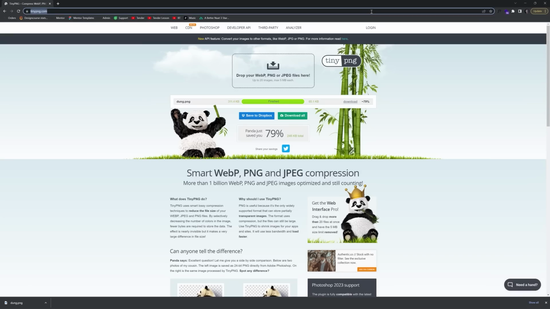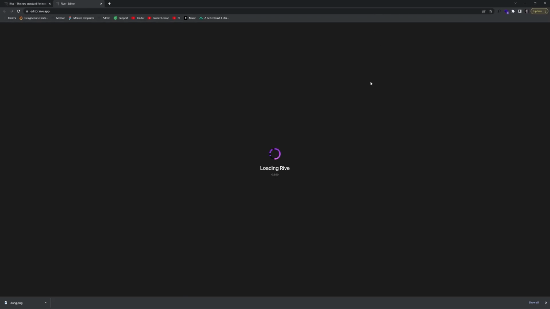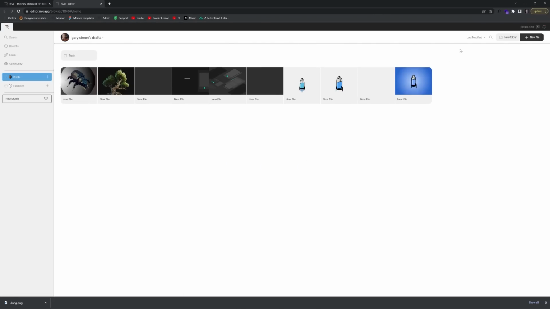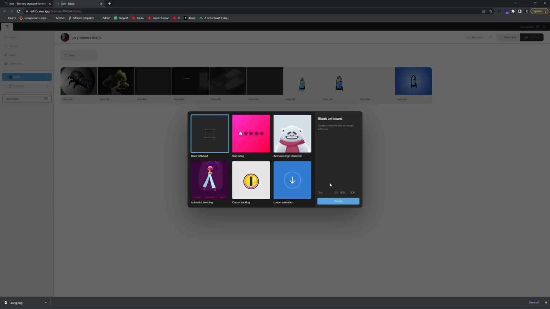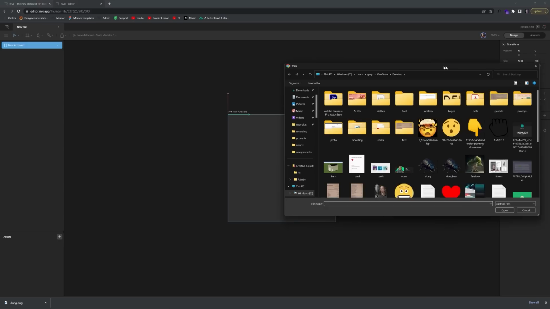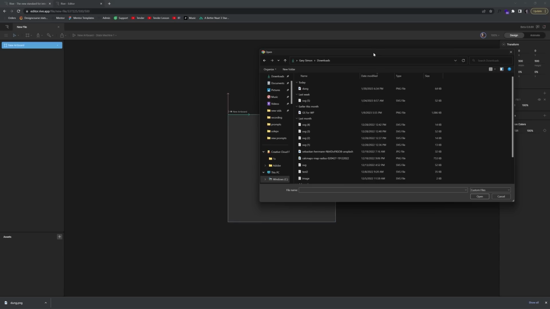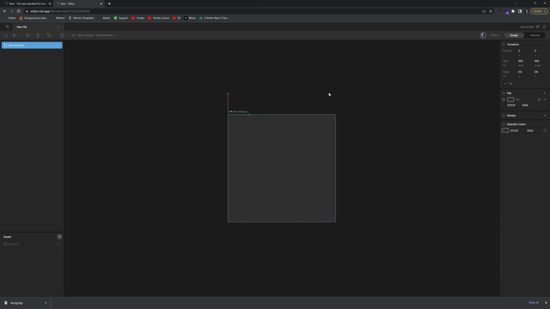We're gonna go ahead and head on over to rive.app, and we're gonna choose get started. Make sure you log in, all that good stuff. I'm gonna choose new file up here, blank for the artboard, hit create. Over here under assets, we're gonna click the little plus sign. I'm gonna paste this, it's in my downloads folder, dung, there we go.